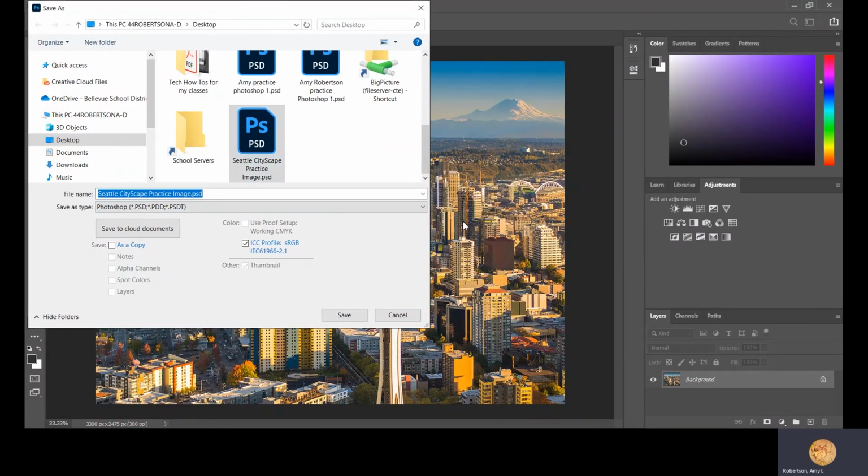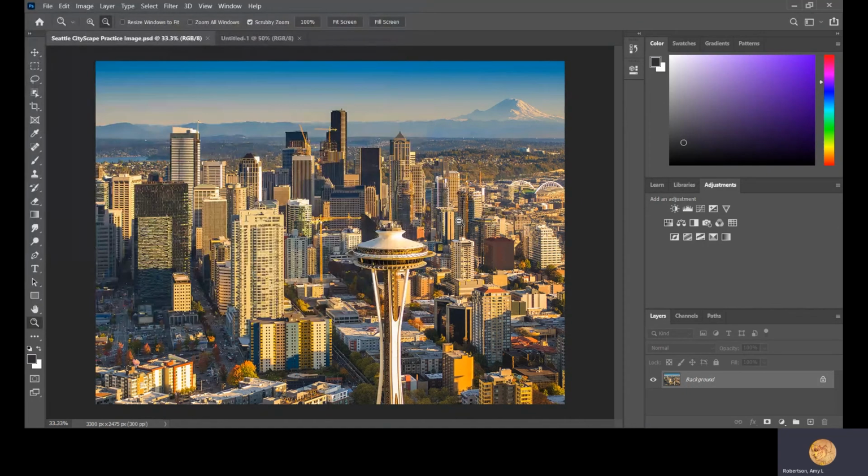Do I want to replace? Yes, I want to replace. Okay, so the save feature is really important. Also on your keyboard, you can do Control S to save, and that saves it for you really quickly.